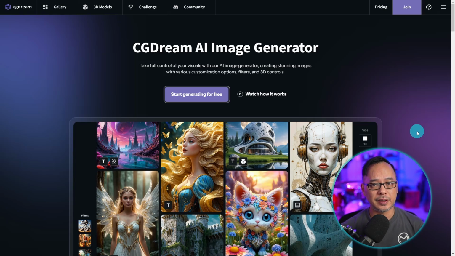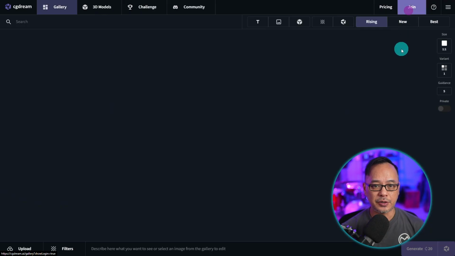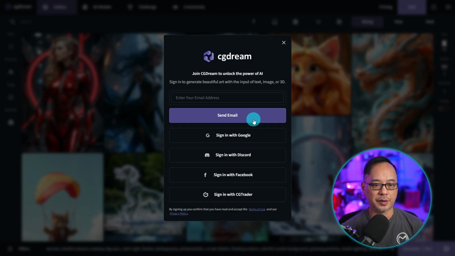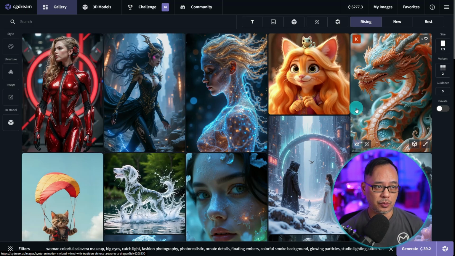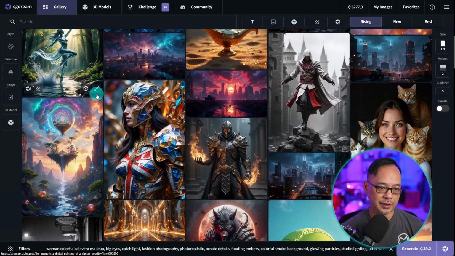Now, we're going to jump right into it and I'm going to show you the various features on the site, what you can do with it. And the first thing you want to do is click on Join. And you can sign up in various ways, whether it's just email, your Google, Discord, Facebook, or CG Trader accounts. I'm going to go ahead and log into my account. And the first page you'll be directed on is their gallery, where you can see user-generated images.